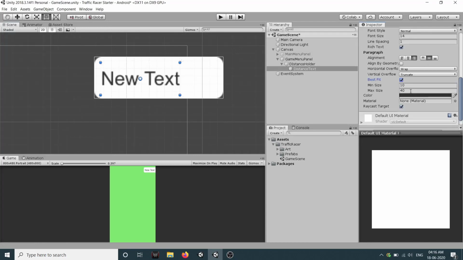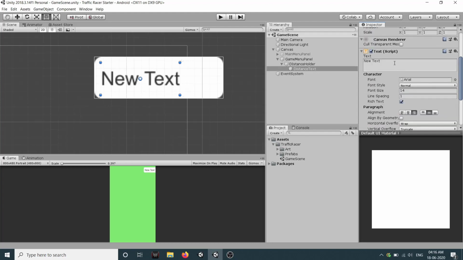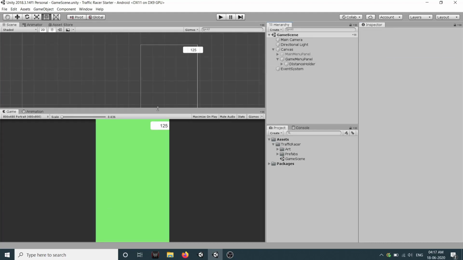Best fit, okay, 45, maybe 30. And let's change the text to, let's say, 125. So now we need our game over panel as well. And our game over panel will be similar to our main menu panel. It will have a text and a button, that's it.